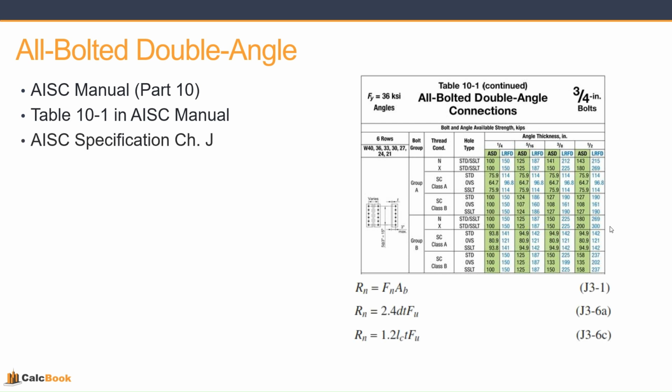I will also be using the AISC specification, Chapter J, for our bolt hole bearing and tear out and that sort of thing.